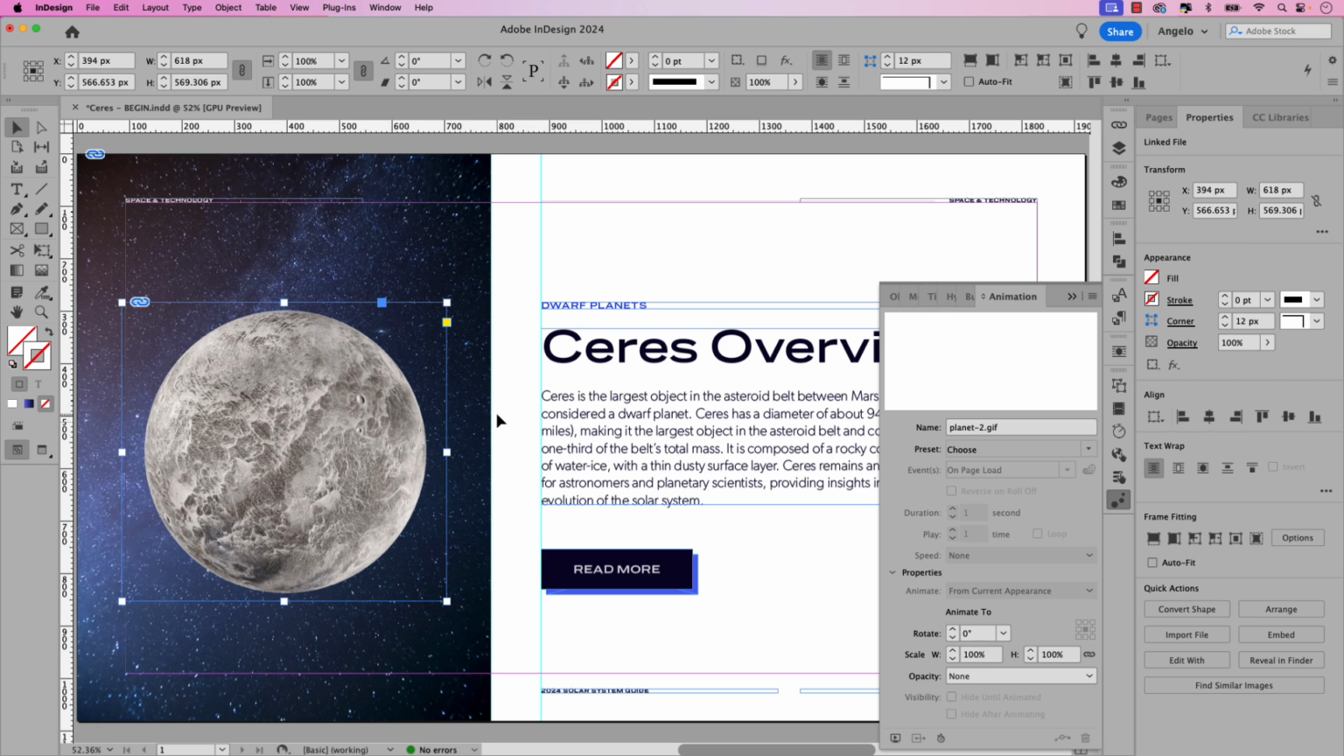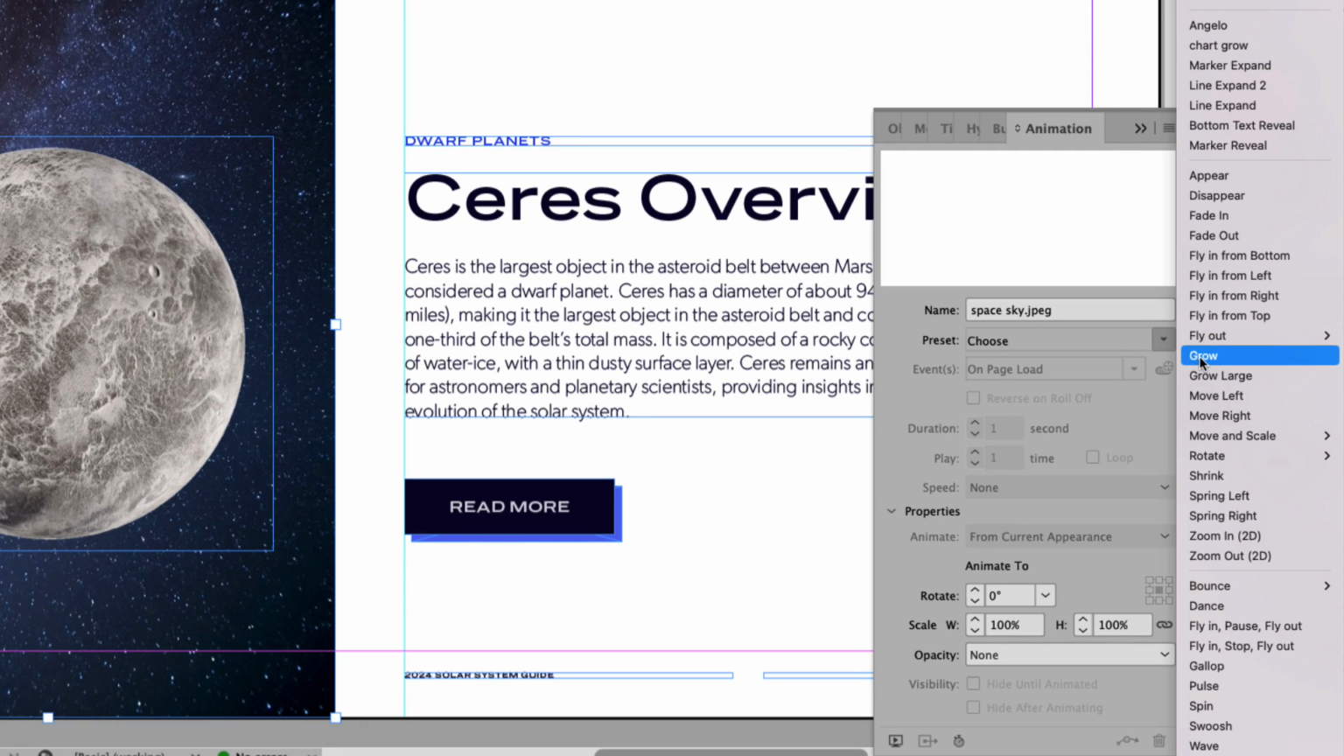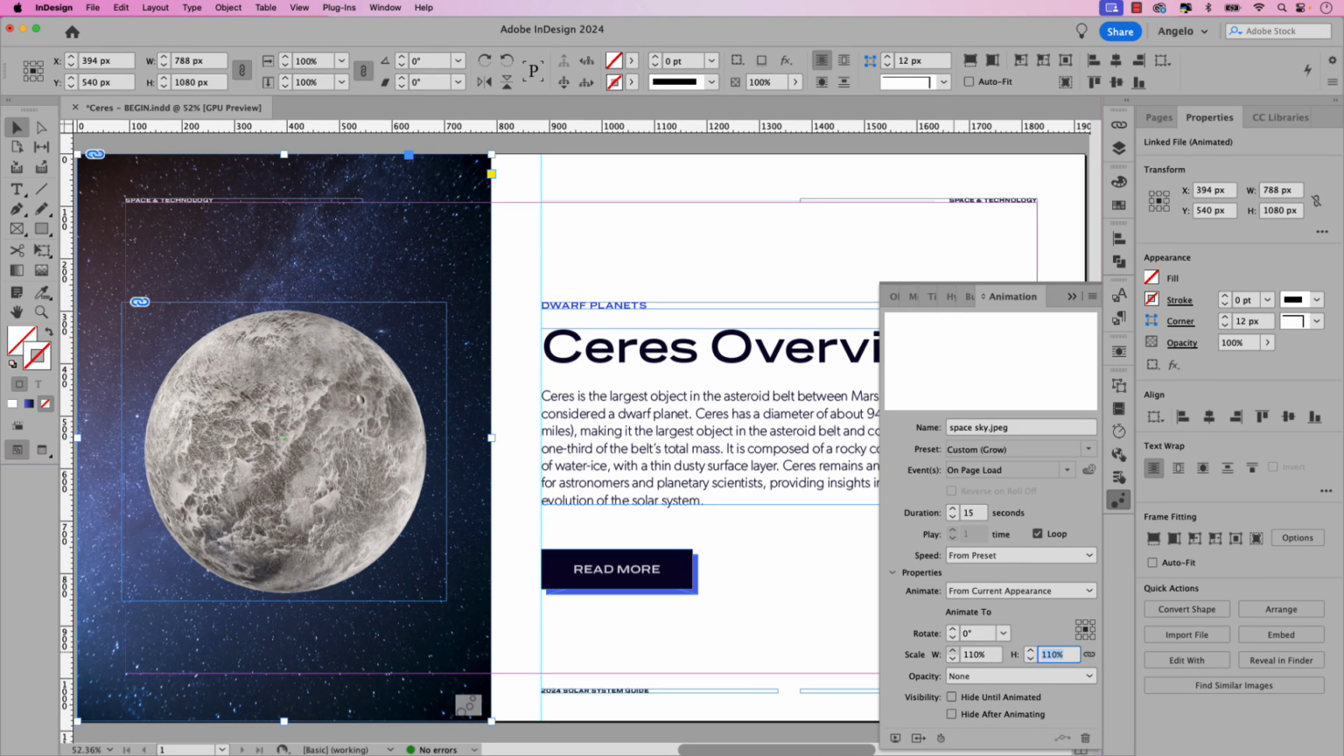Now let's add a grow animation to the background to give an awesome illusion that the stars are moving. I'm going to click on the background, and in the animation panel, choose a preset of grow. The duration here will be 15 seconds. We want this to play out slow. Also, let's click loop so it also loops with the GIF, and let's set the scale width and height to 110%.